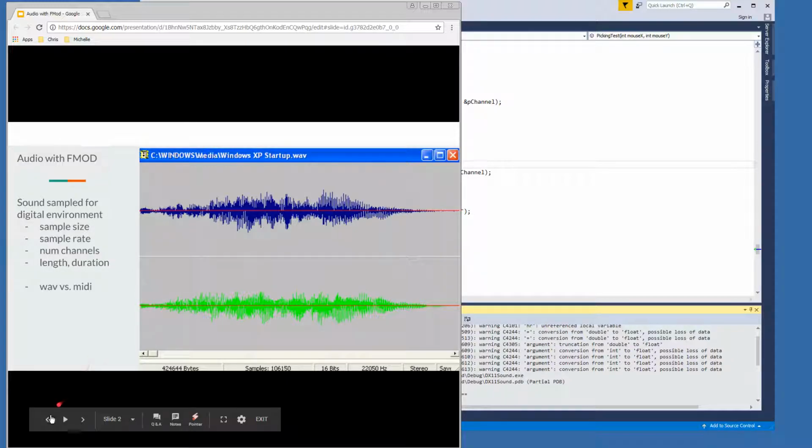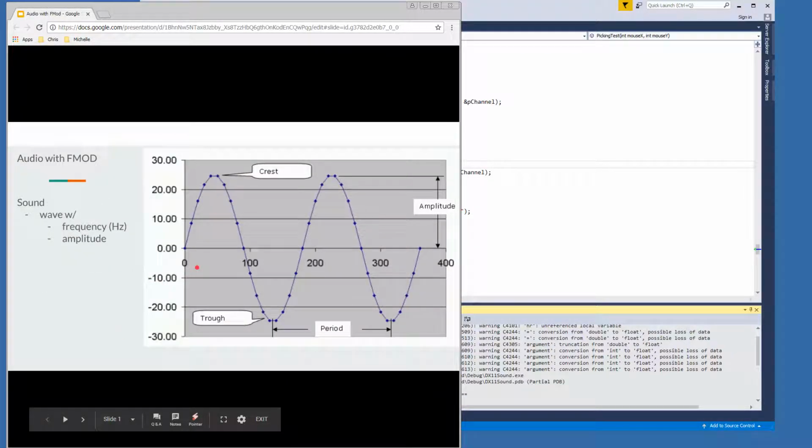In our digital environment, the sound is sampled at regular intervals. So these blue dots that you see here may not be obvious to you, but they are actually equally spaced along the x-axis. They're not equally spaced along the curve, but they are equally spaced along the x-axis. And so these might be representative of samples of the audio taken at regular intervals in time. And that's how sound is represented typically in our digital world.